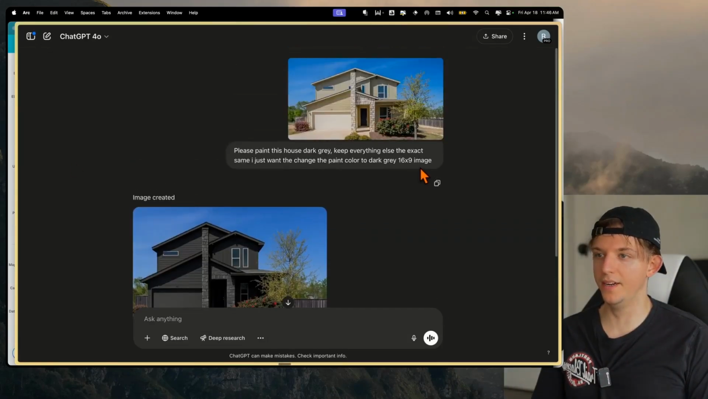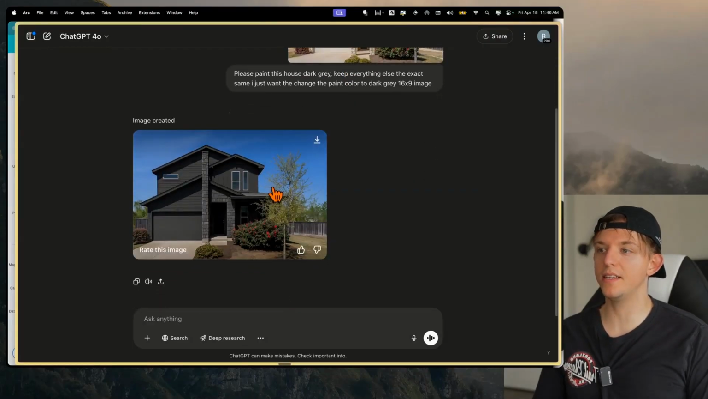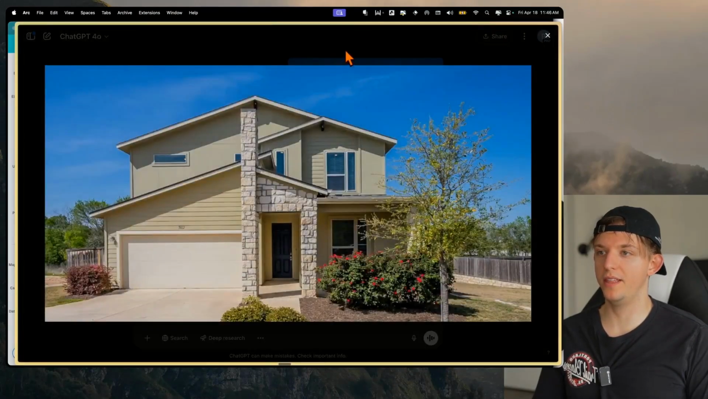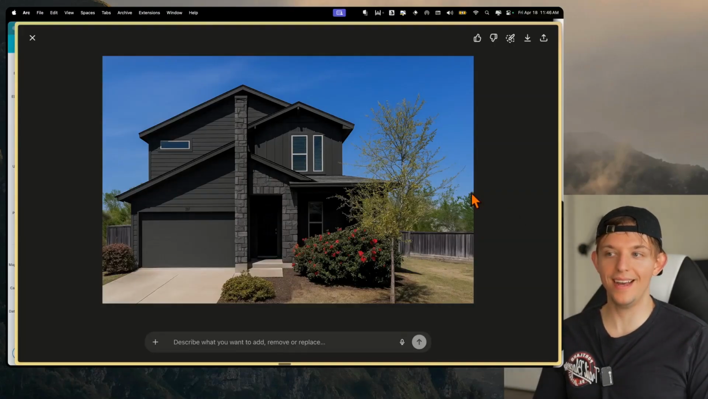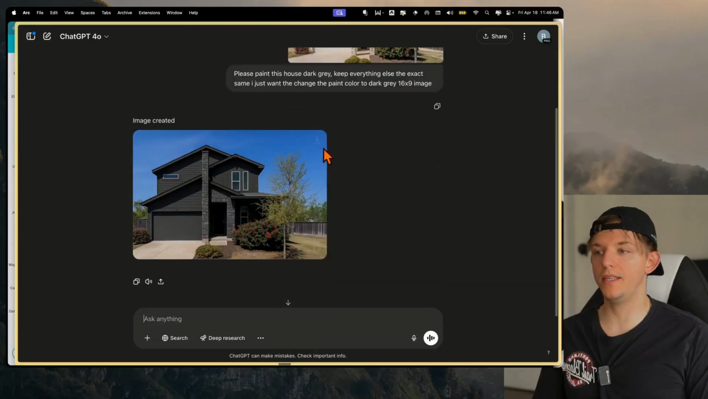And there we go. Look at this. So everything about the house is basically the same. And so we started with this, and now it looks like this. And obviously it painted these bricks that might not get painted, but I think this actually kind of looks cool. And you can actually paint it any color.